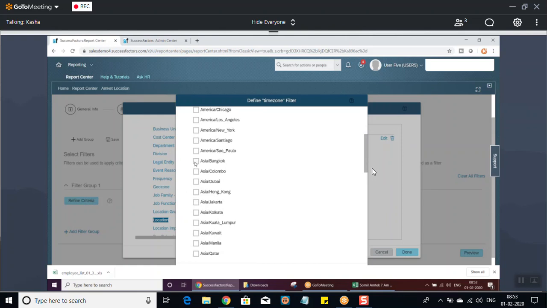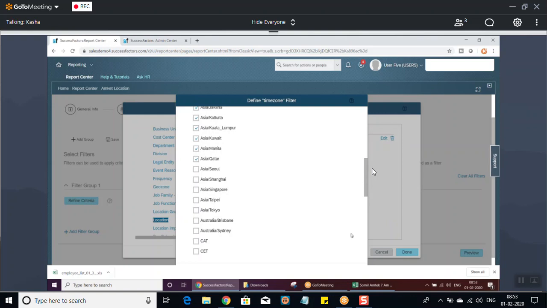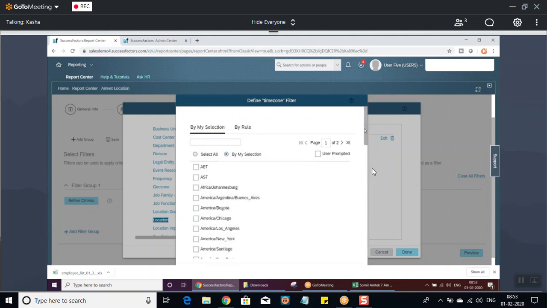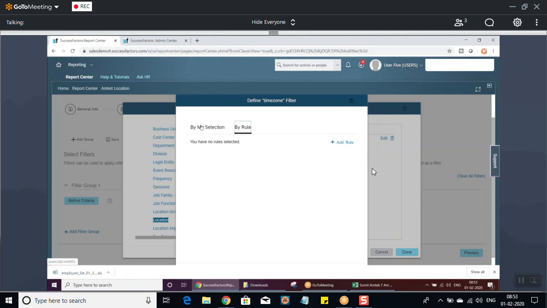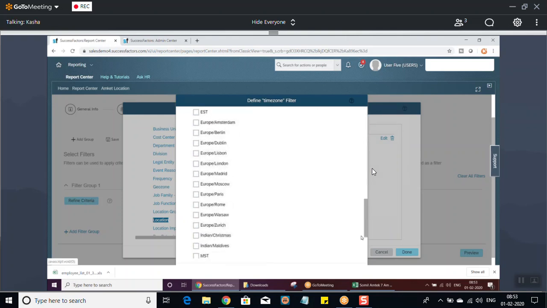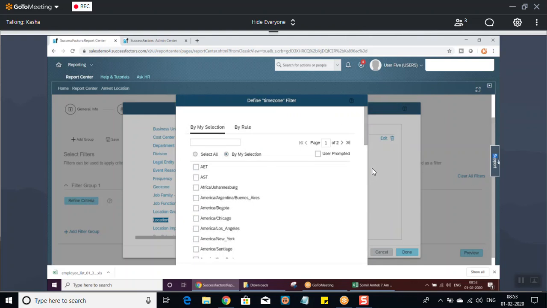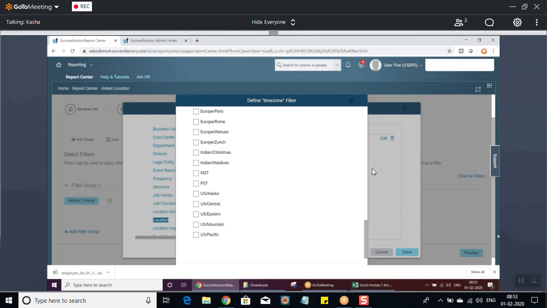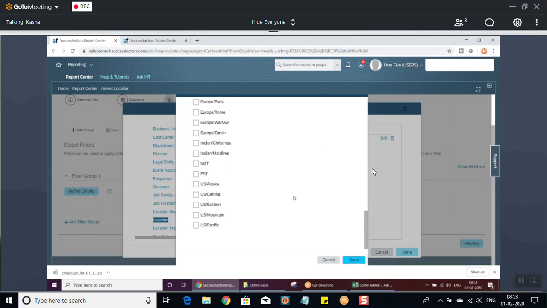Oh, there are so many coming for Asia, right? So let's select all these options. Here I'll select all these Asia options, and where is the OK option here? There's no OK. Where is a rule option? You don't have any rule. Where you selected, how do I make it OK? Select all, select by selection. Oh, okay, but there is no... I think it must be coming down somewhere. Here it is. So here it is done.